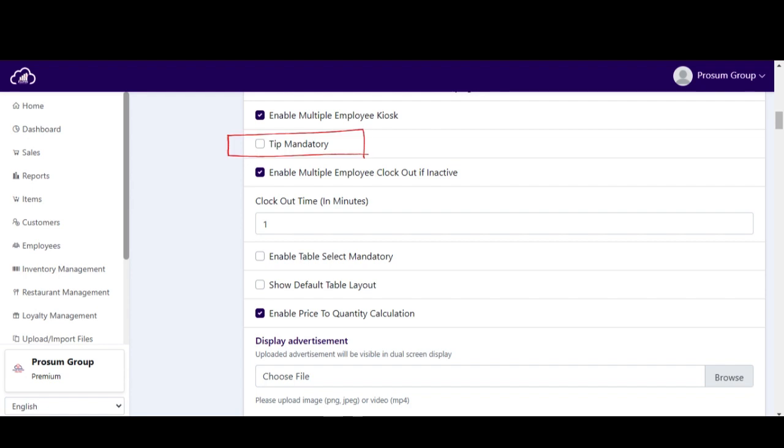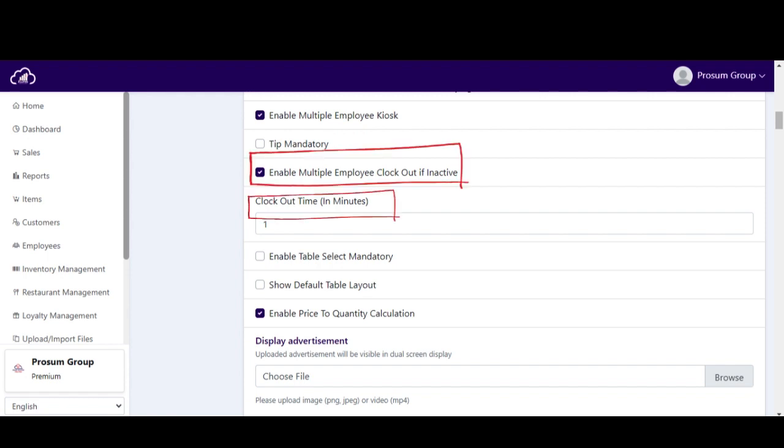Tip mandatory. Select this option to make it mandatory for customers to tip staff. Enable multiple employee clock out if inactive. Enable this function to automatically clock out employees after a certain period of time.